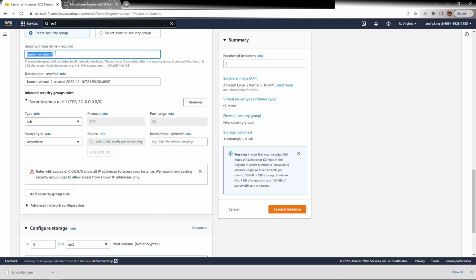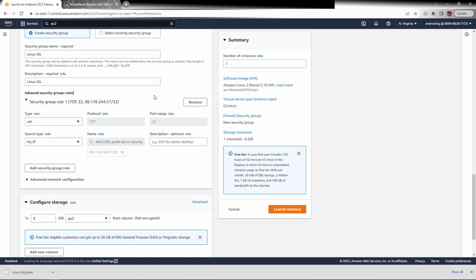Let's start off by naming ours Linux-SG. And the SSH protocol is the one we will use to connect via command line to this instance. So we'll just leave the default. But because this will be exposed to anyone on the internet, let's change the source type to my IP. And now only our single host will be able to access this instance in the cloud. This is a great security practice to limit the exposure to just the ports that are needed and to just the IP addresses that are needed as well. Give it a description, and once you do, we're all good here in this section.